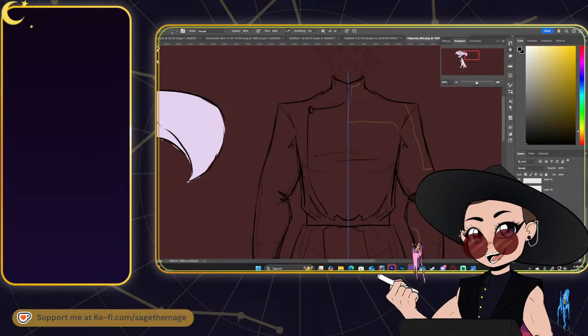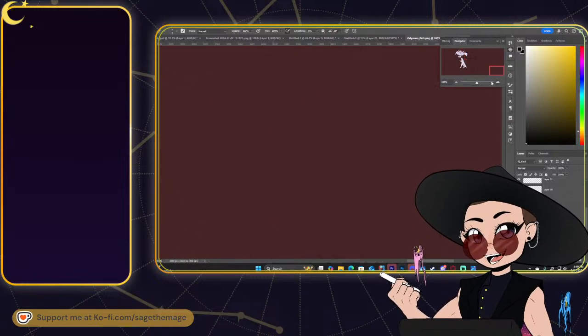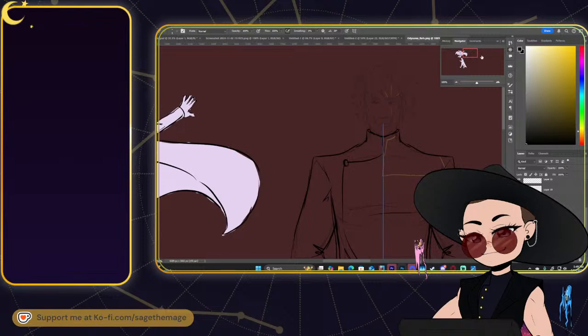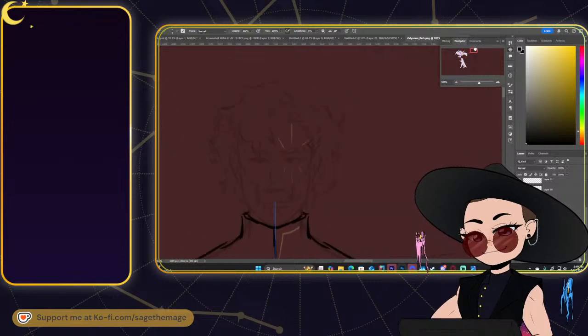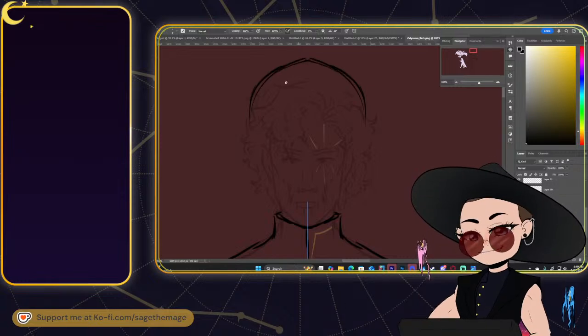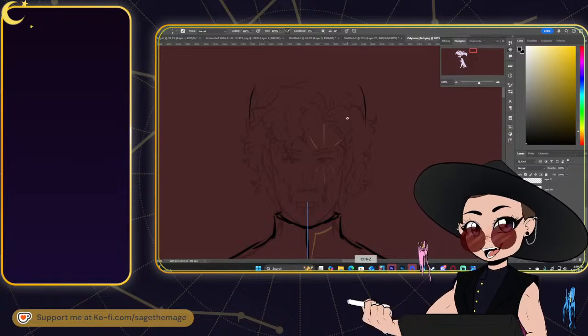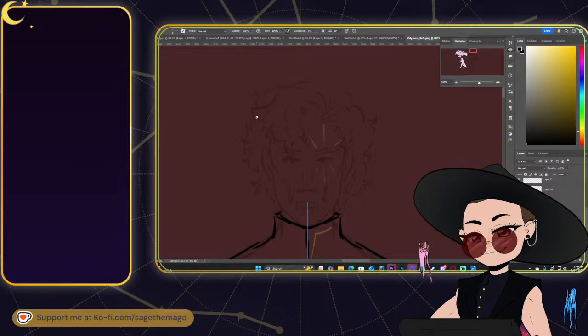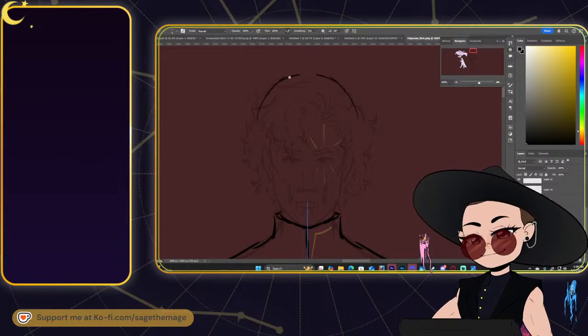Let's actually put this on layer 6 so that if I don't like it, I can just delete it. Because he has a silly little hat. I feel a little iffy about it, only because it's just quite silly.